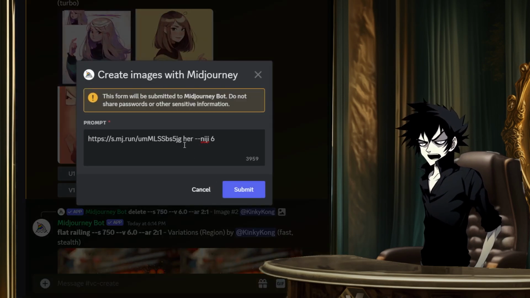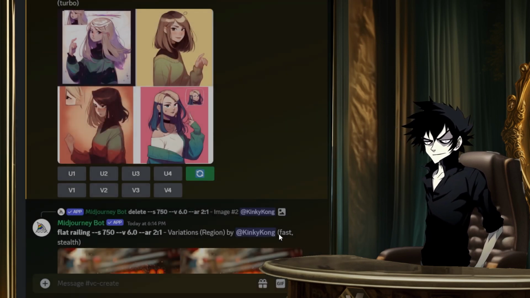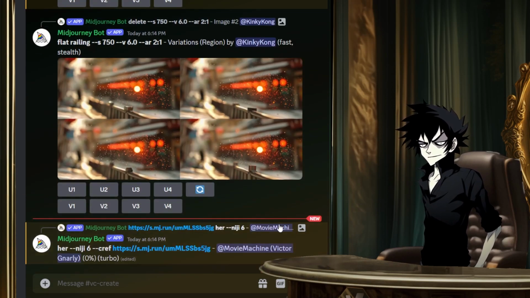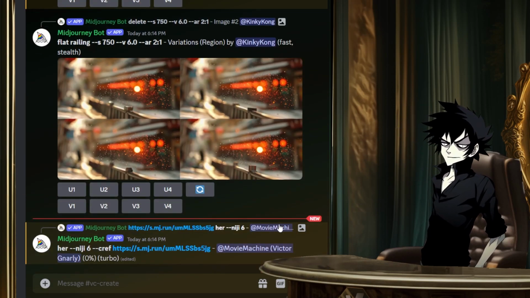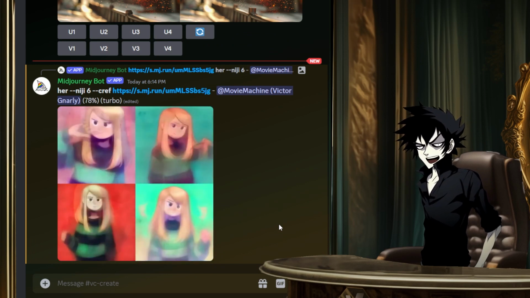So now when I reroll this and I switch this link to a cref, it will work perfectly in terms of maintaining and retaining the character style and definition.